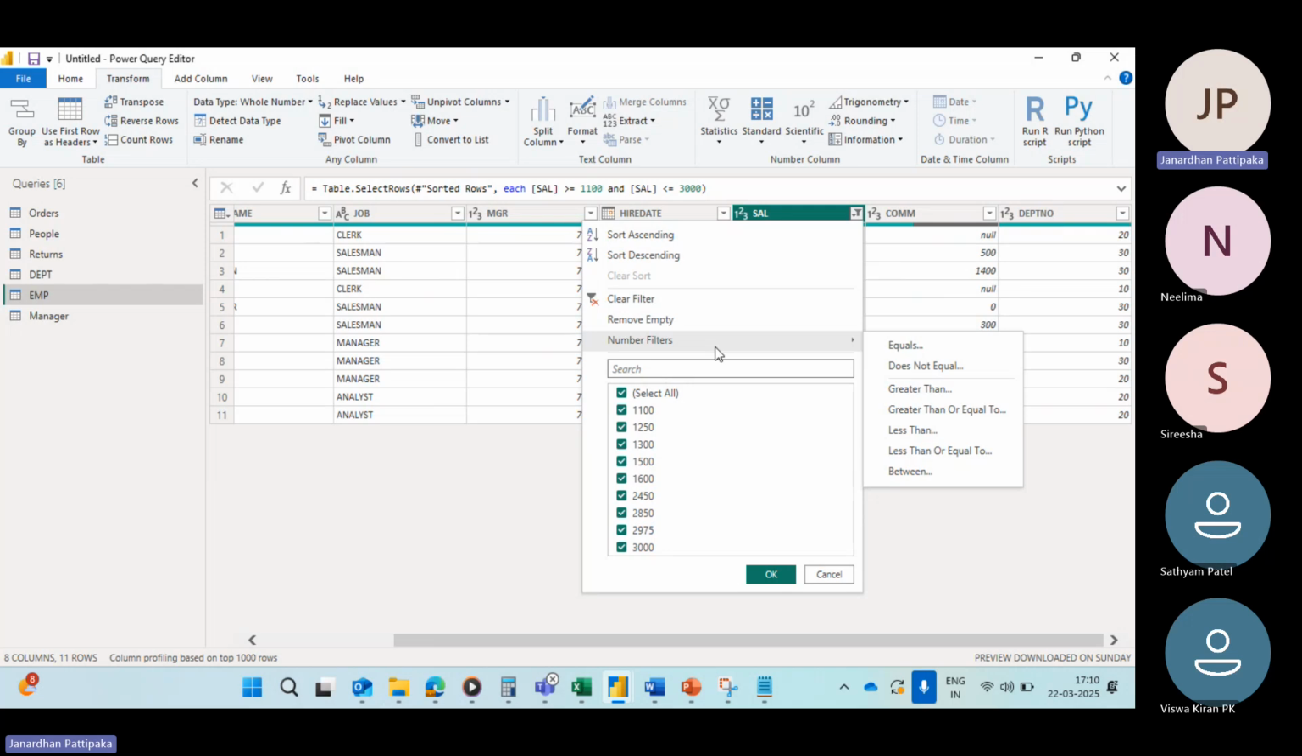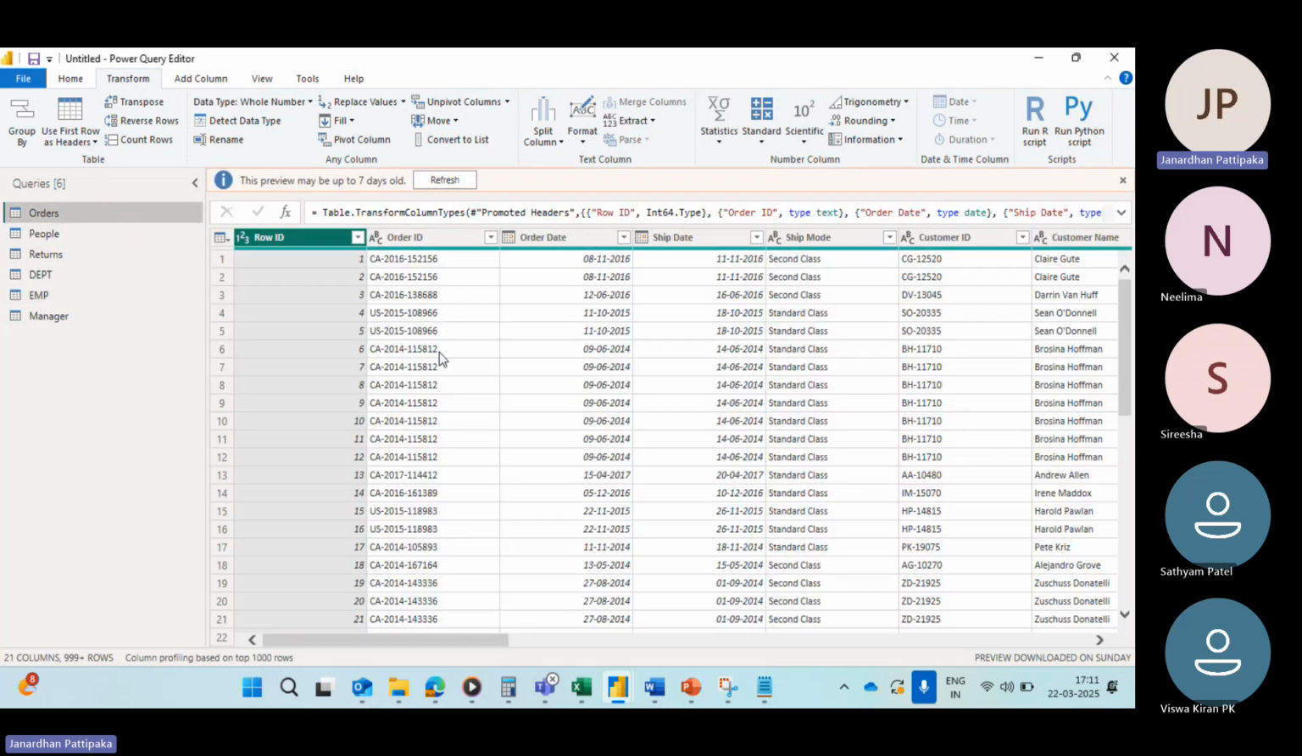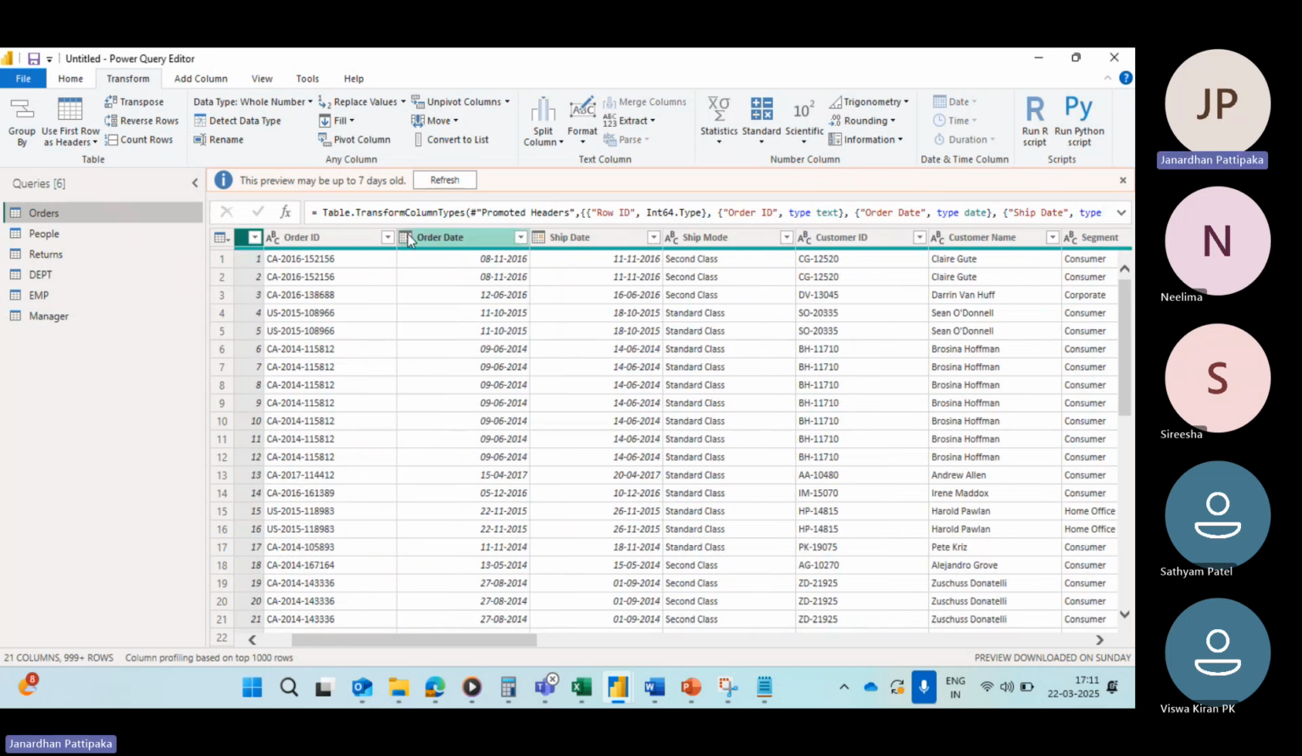How will this date filter be helpful for you? The date filter is more advanced than the number filter, and it will help you filter dates in many ways. Now let us see how. In the order table, I will go to the order date.